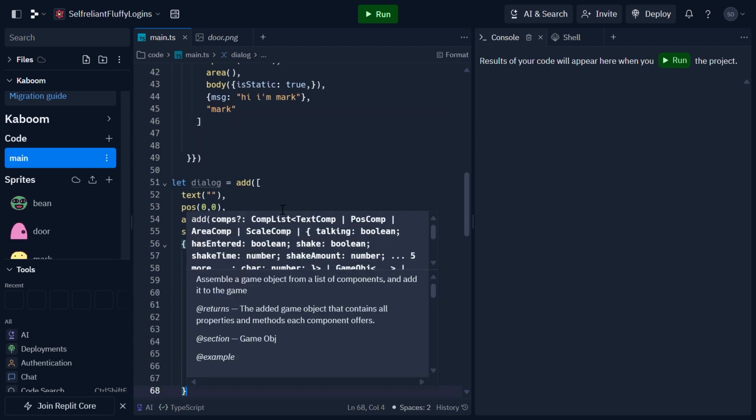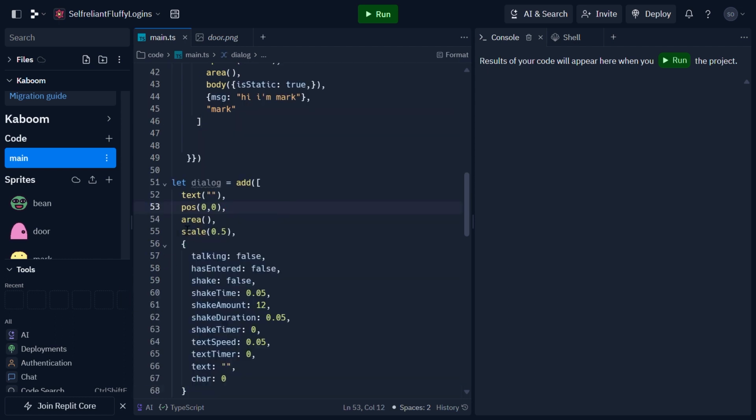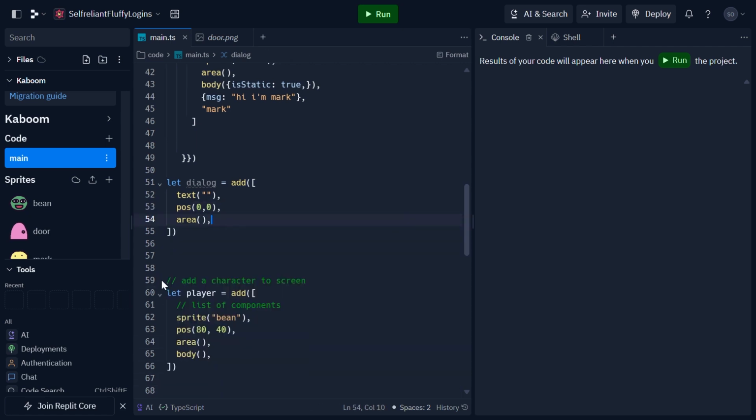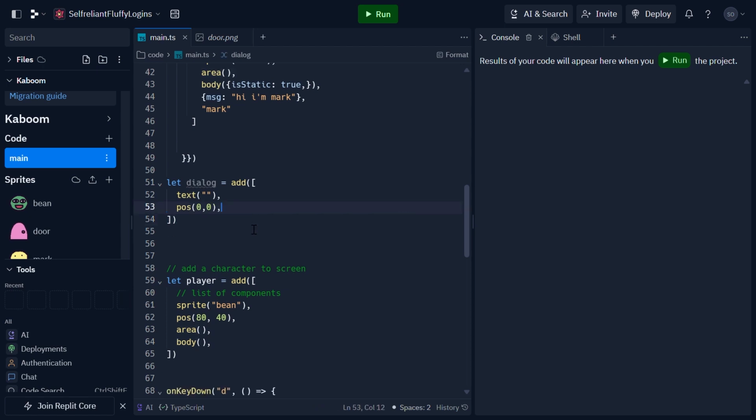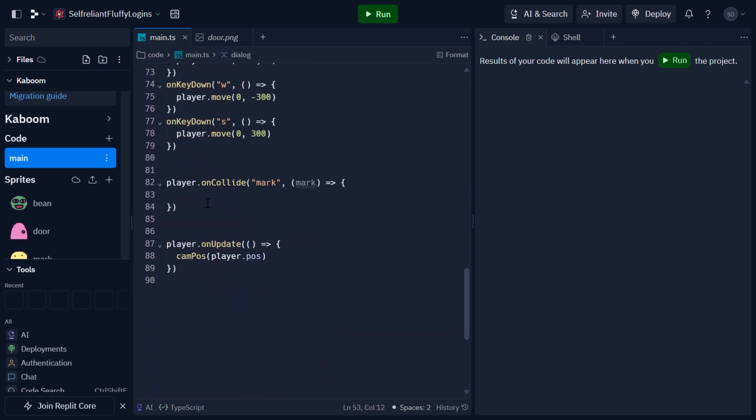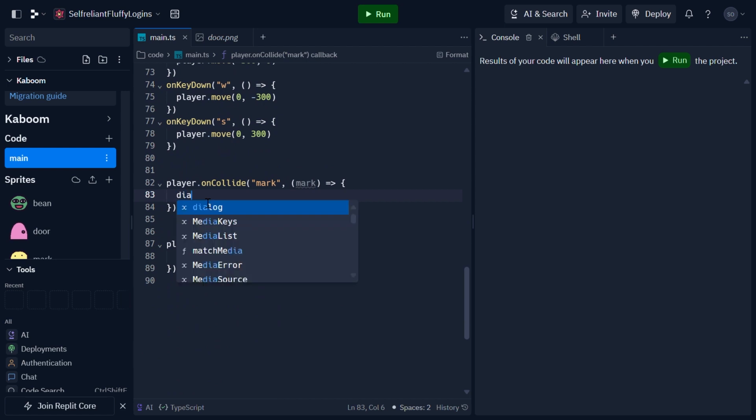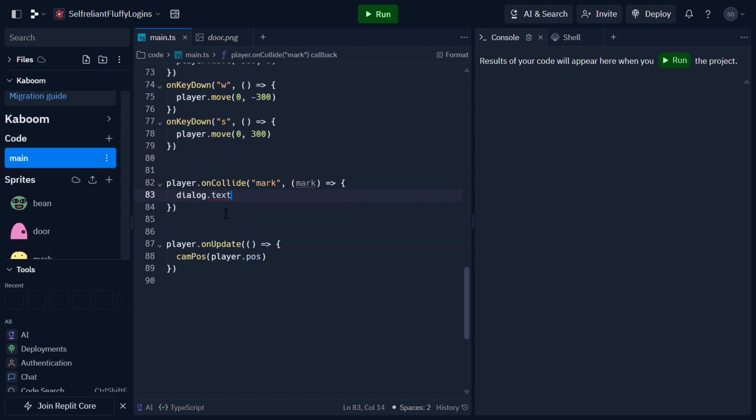Let's take out all of this. So area, we don't need that for it. Okay, yes, that's cool. Now for dialog, we're going to do dot text equals mark.message. Now we have accessed Mark's message.